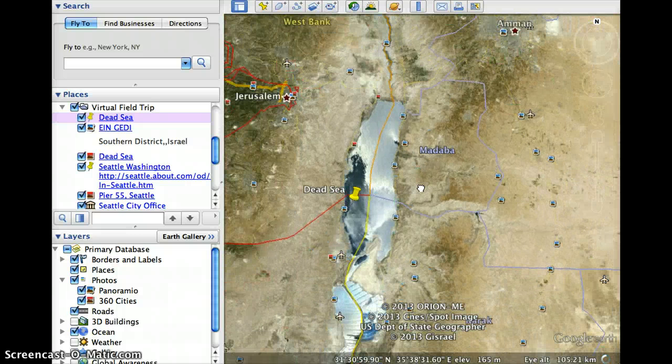Would you want to live in a brown desert? That's a good question, right? This is the Dead Sea right here, and it kind of looks white. Why do you think it would look white?